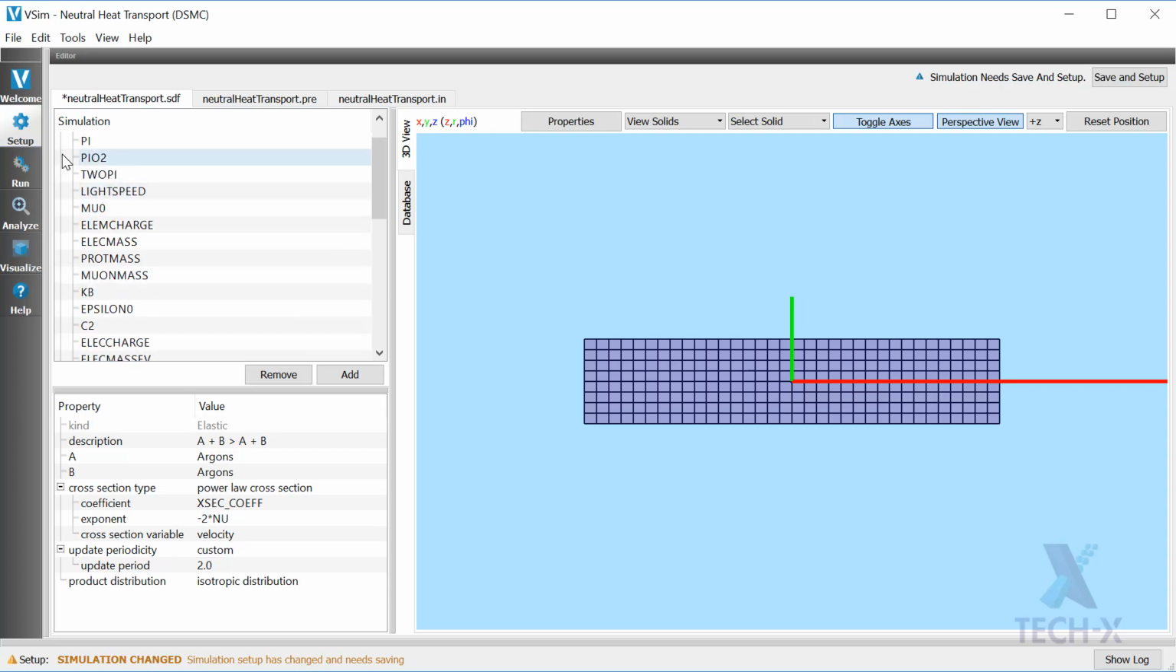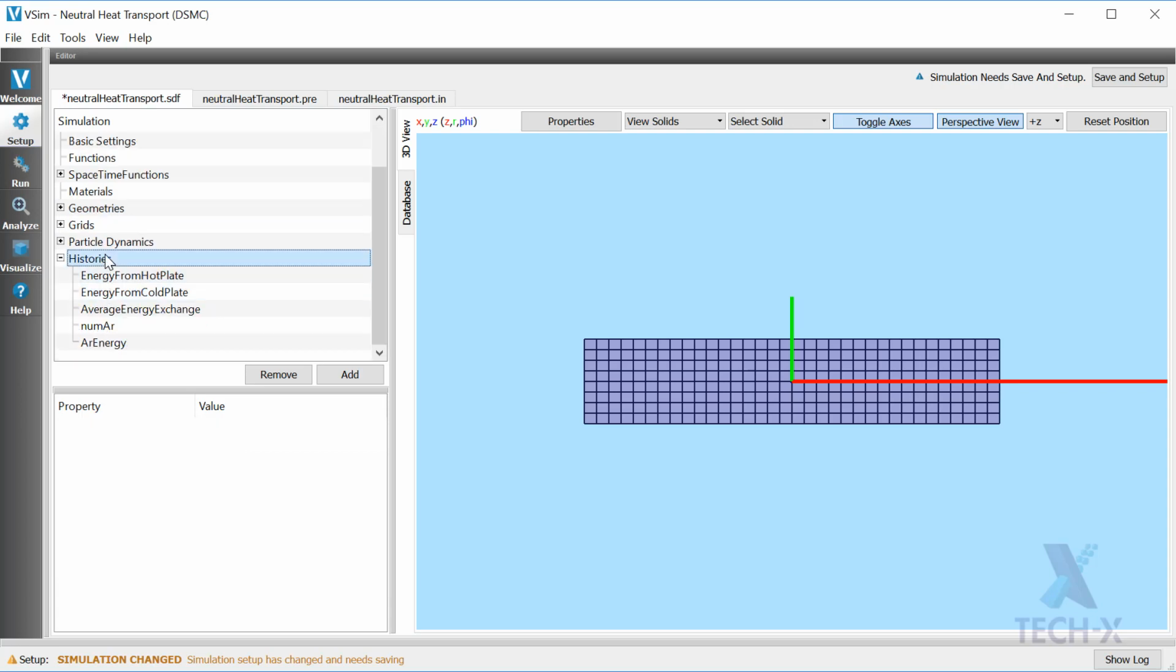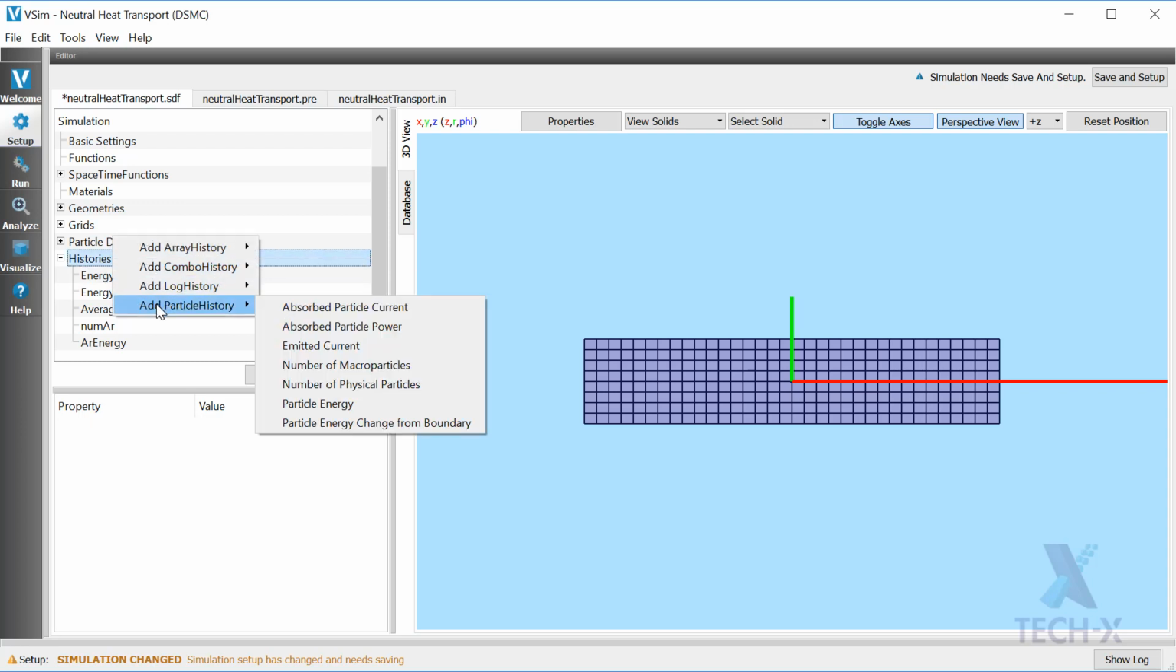But we also then need to be able to tell if we got the right answer. So we're going to add some histories. These histories allow us to record information that we're interested in. In this case, we want to know what the heat flux is across the argon from the hot plate to the cold plate. So we can add a history. In this case, it's a particle history because we're wondering about particles interacting with the boundaries. And we can go down to this particle energy exchange or change from the boundary.